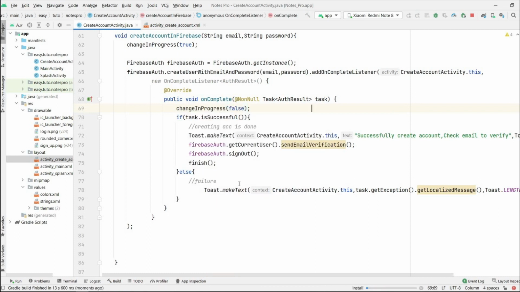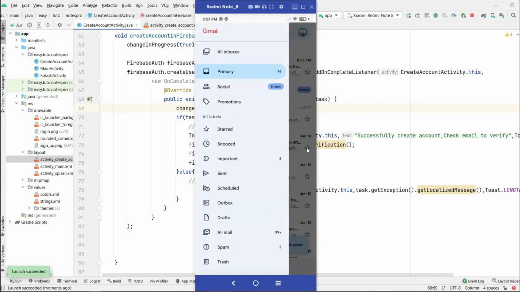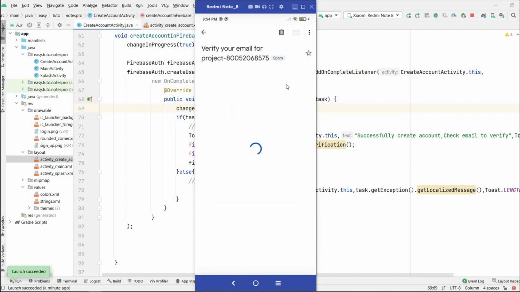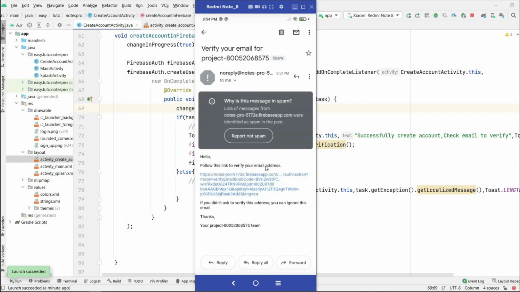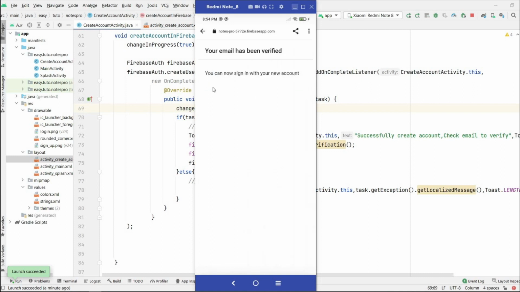Now let's check whether I have got the email for the link. So I'll go to Gmail. Since we are testing Firebase, sometimes email doesn't come in inbox. You should check spam also. My email is in spam. Just now I have received the verification email. So I have this link to verify the email address. As soon as I click on this, it will verify the email. Then we can log in with this email ID. I'll click on this. So your email has been verified. You can now sign in with your account.